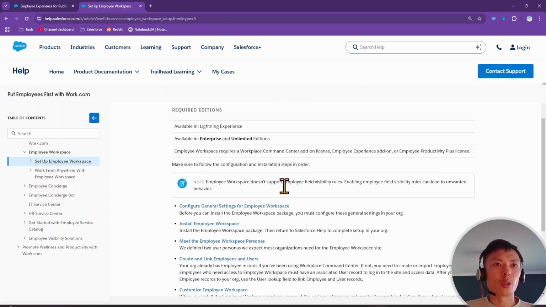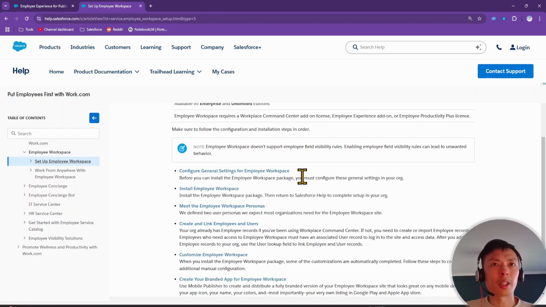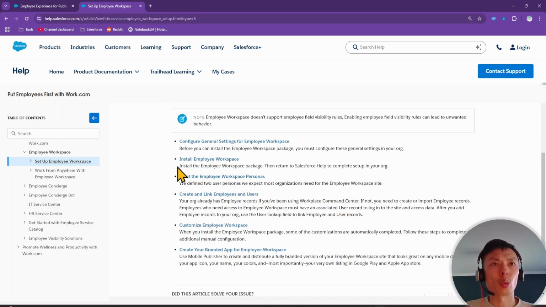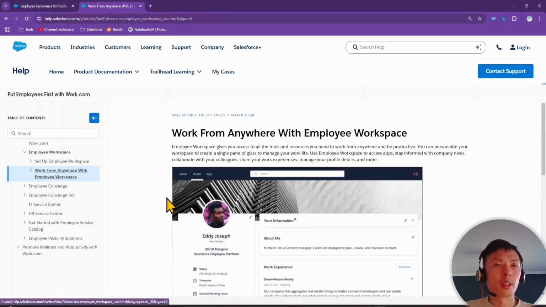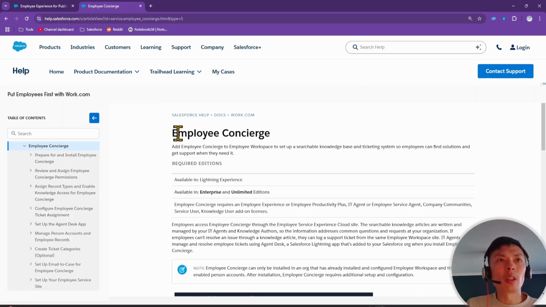Here it shows you how to configure general settings for employee workspace, and also shows you how to install the employee workspace package, and also a bunch of other important settings that's required to have employee workspace set up and running. Let's now take a look into employee concierge.